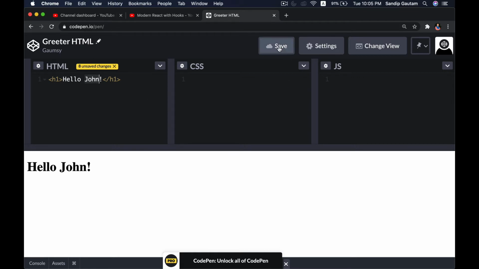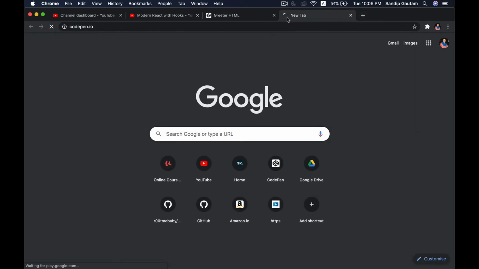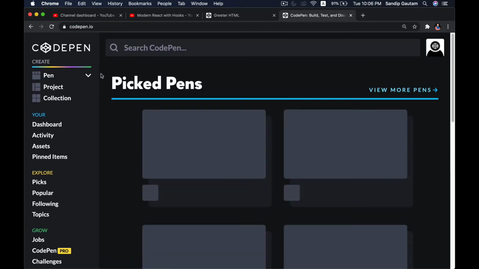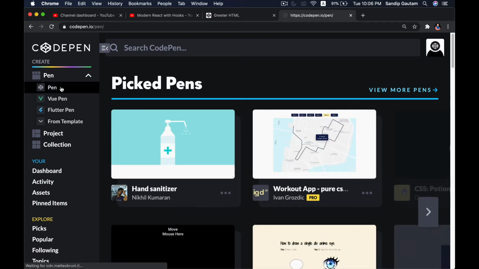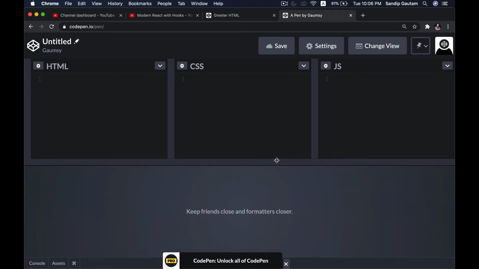So I'm going to save this pen and let's move on and create a greeter in JavaScript. I'm going to open a new tab here, visit codepen.io, and again create a new pen. We've got HTML, CSS, JavaScript options here, and this time I'm going to use JavaScript. So I'm going to write some JavaScript.